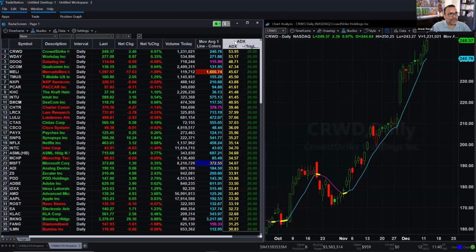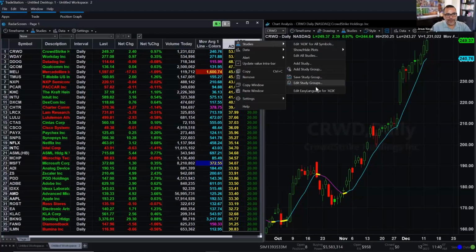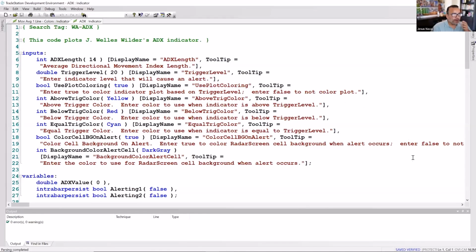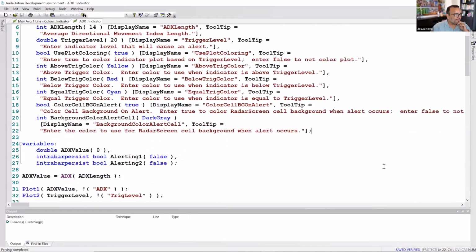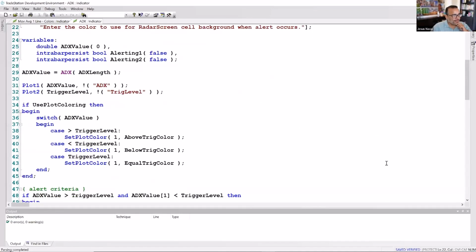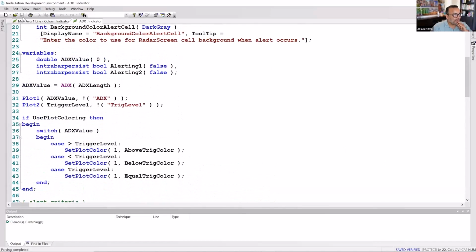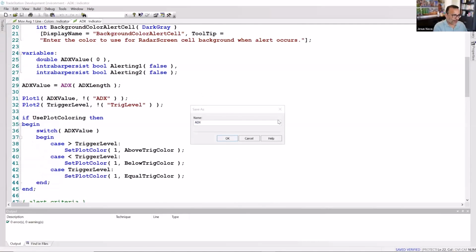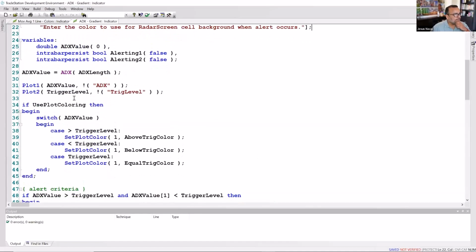Let me go ahead and right click, go to studies, and I'm going to edit the EasyLanguage for the ADX. All right, this is the code for the ADX. I'm going to create a copy. Let me go to File, Save As, and I'm going to call this ADX gradient. I'm going to click OK. And I'm going to go over here to the plot statements.